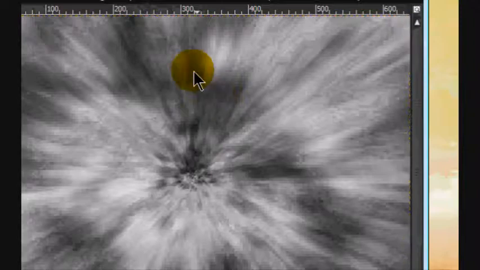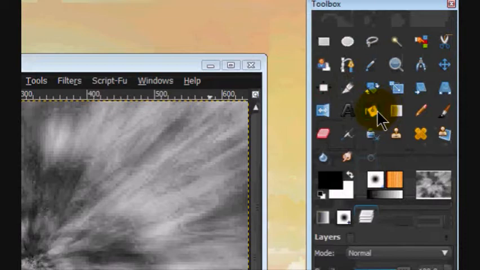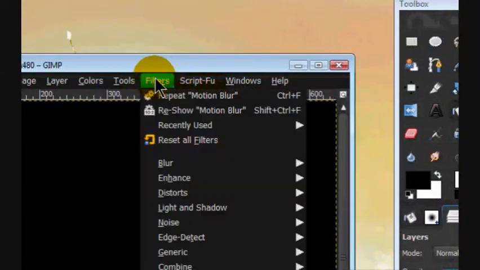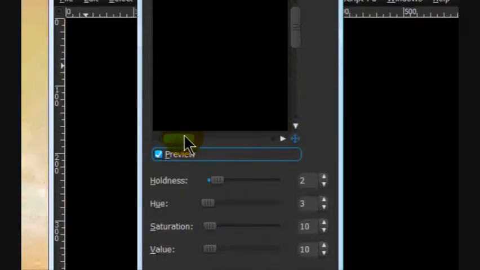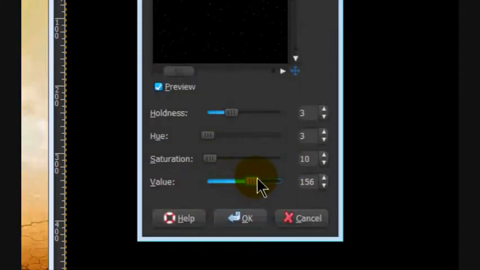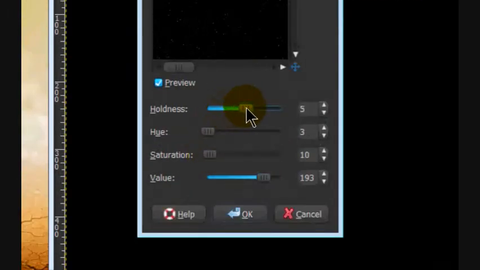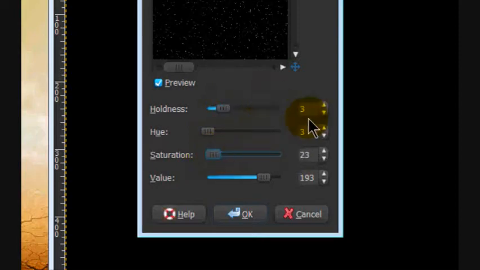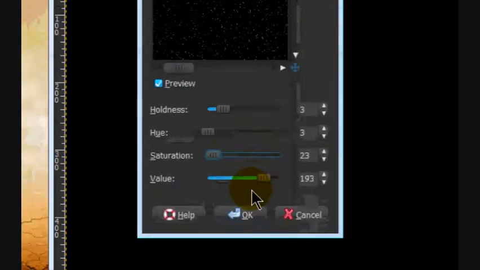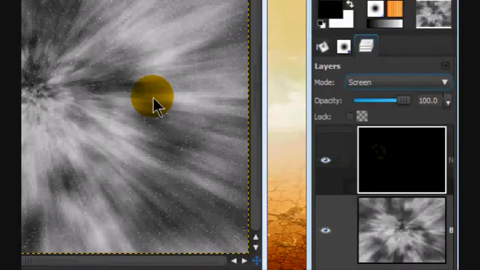And now what you're going to do is make a new layer, and it can be transparency, whatever you want, and then fill it in with black. Then you're going to go to filters, noise, HSV noise, and you're going to turn the value up like that. Turn down the hue, sorry, and turn up the saturation. 3, 323, and 193 is pretty good. And click OK. And then you're going to put the mode on screen.